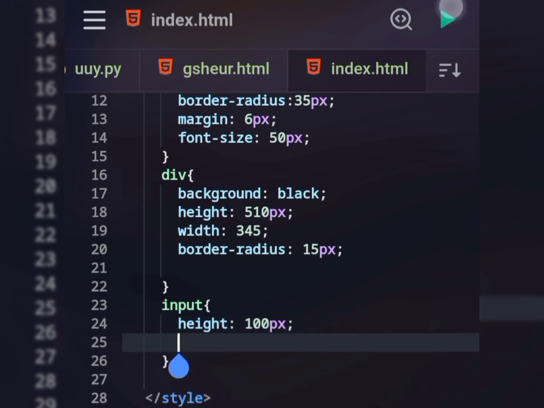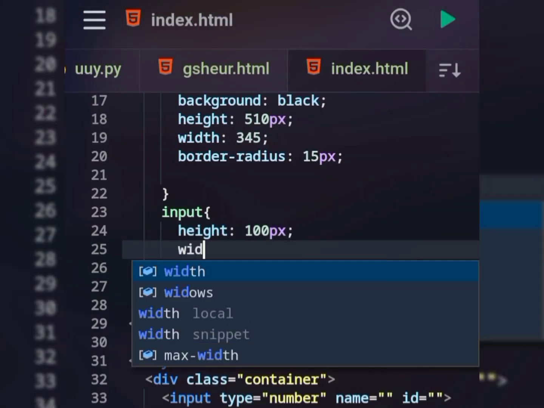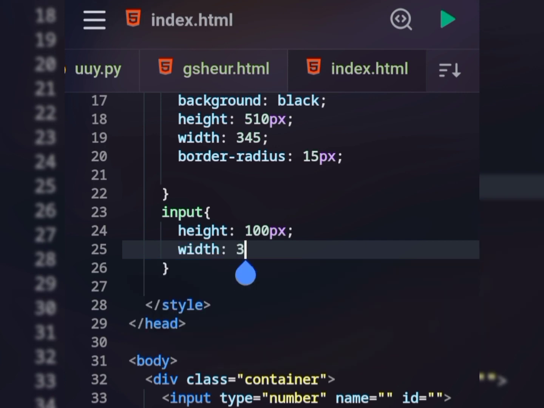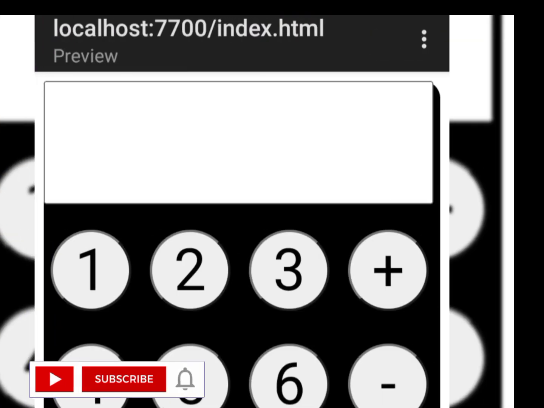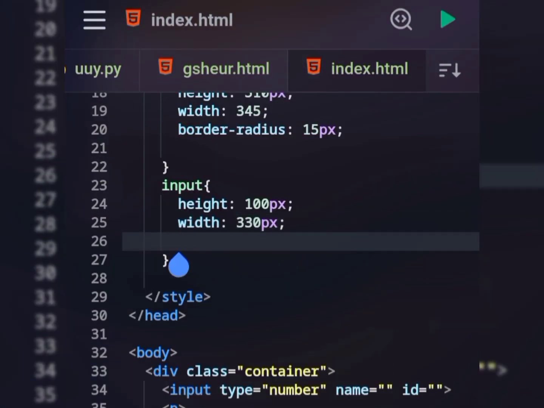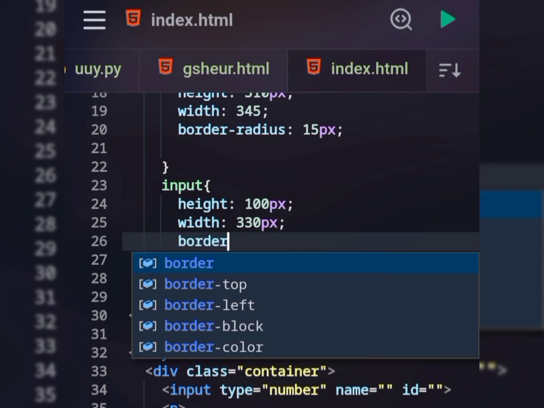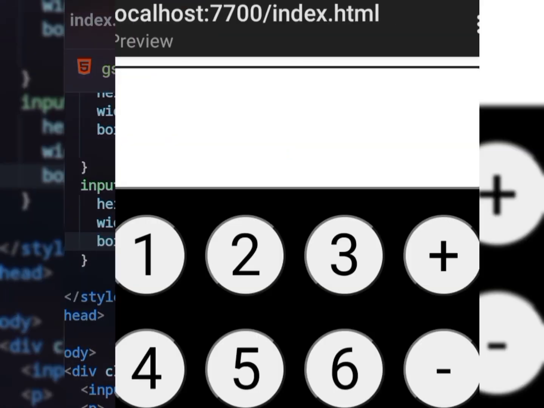So if we run this, this is what we get. So we need to stretch this out a bit. So for this, go back to your code and we're going to type width and set it to 330 pixels. So now if we run this, okay. So once again, we're going to use the border radius to make the edges curvy. So go back to your code and type border-radius and set it to 10 pixels. Okay, so we run this and it's curved.